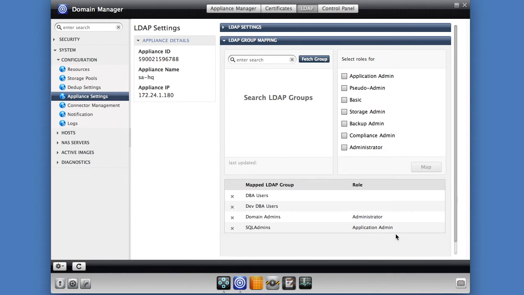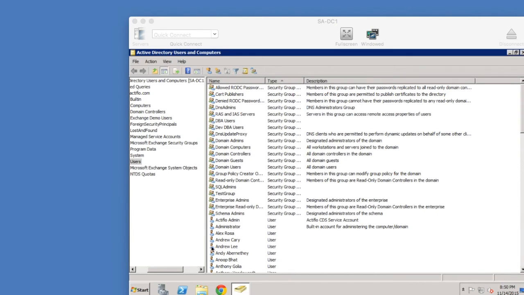So we're going to start back on our AD server. Within Active Directory, I have this concept of security groups and users. From an administration perspective, when we're going to integrate Actifio with Active Directory, we might want to consider creating new security groups.